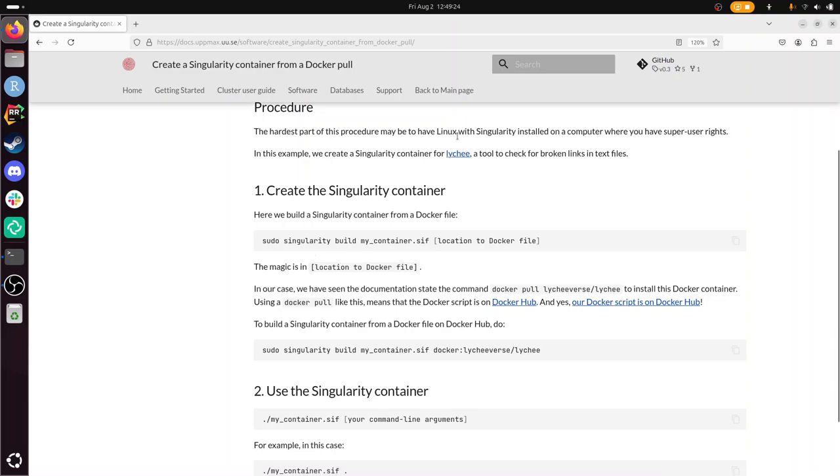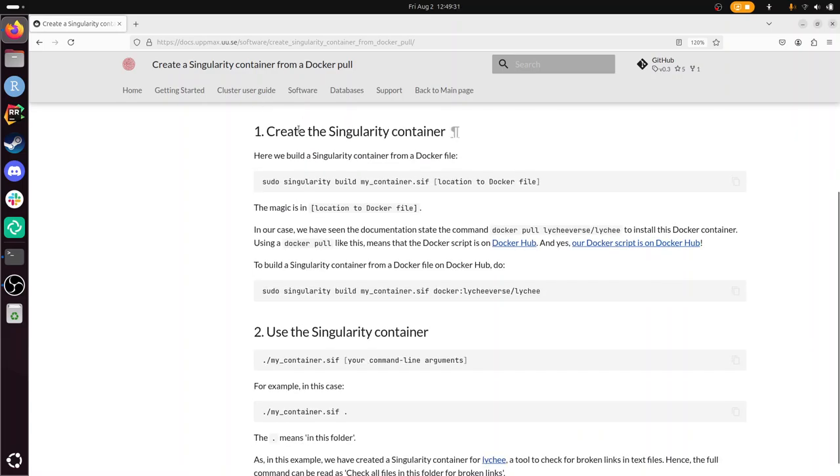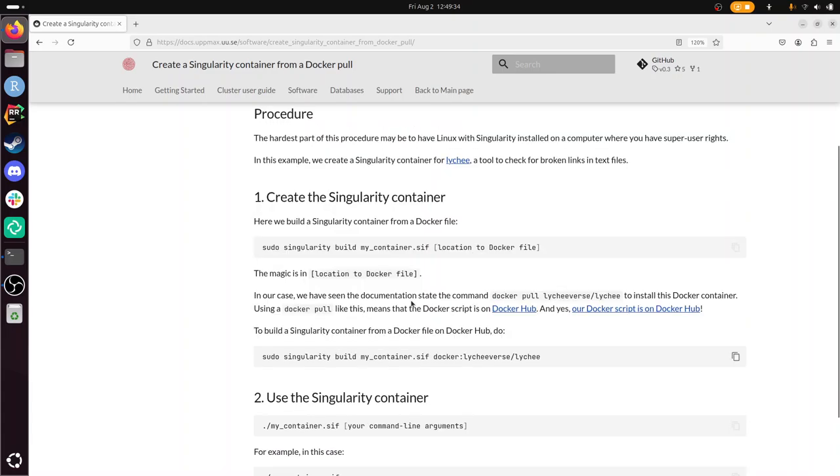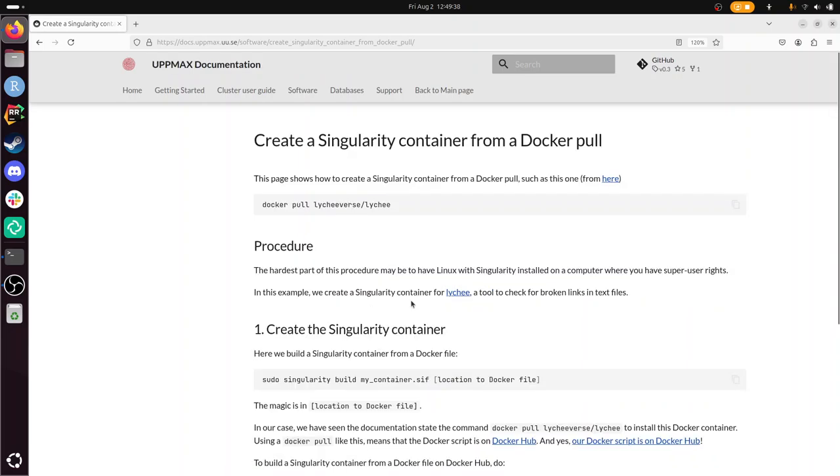You need to have Linux with Singularity with super user rights. That's maybe the hardest part, because you're scrolling down. Step one is to create a container, and step two is to use it. So it's a very short procedure. So let's do it.